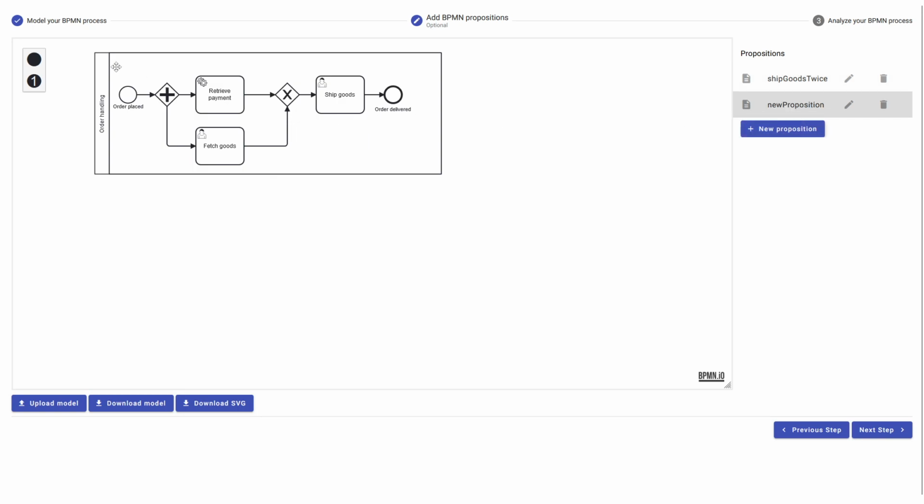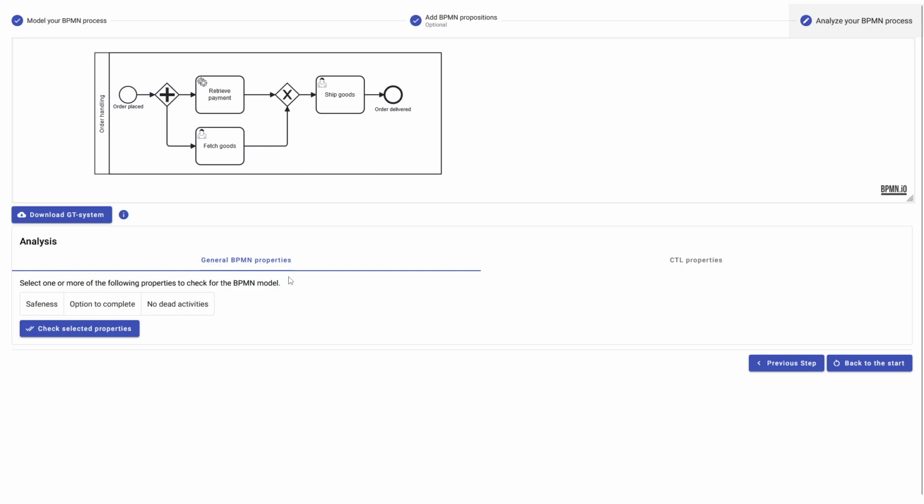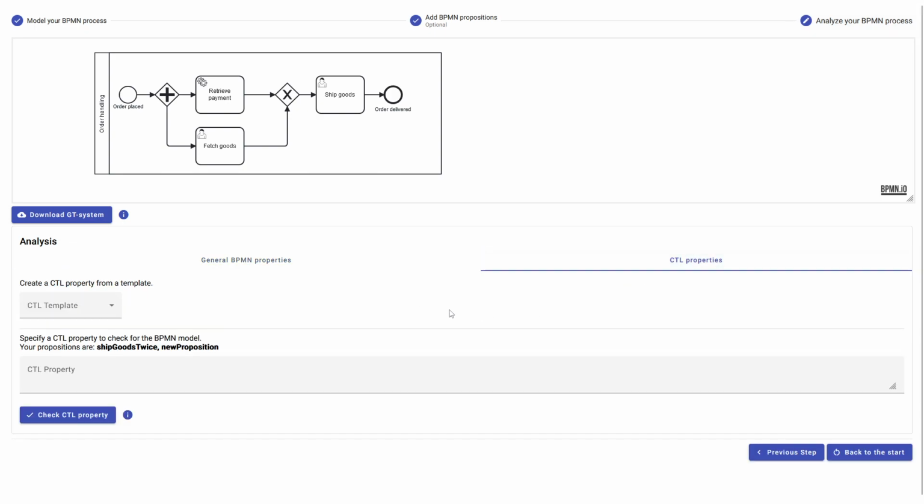And then of course you could also define multiple of these properties with other activities running and other things. But let's focus on the ship goods twice activity. And now if we go again to the third step, we could check the general properties, but that's not very interesting. Let's check the CTL properties now. So CTL stands for computational tree logic. It's a temporal logic, a specific temporal logic.